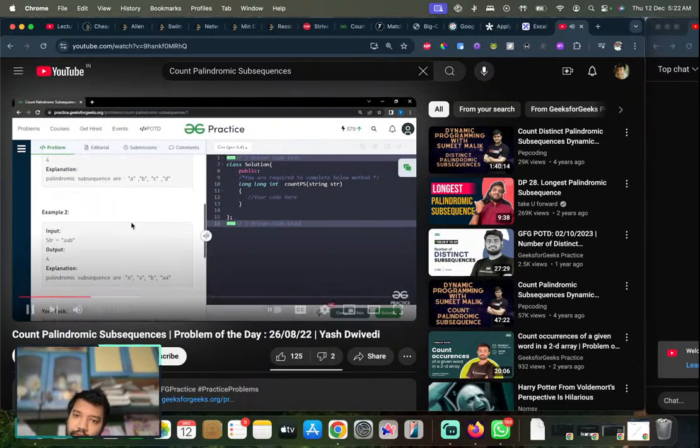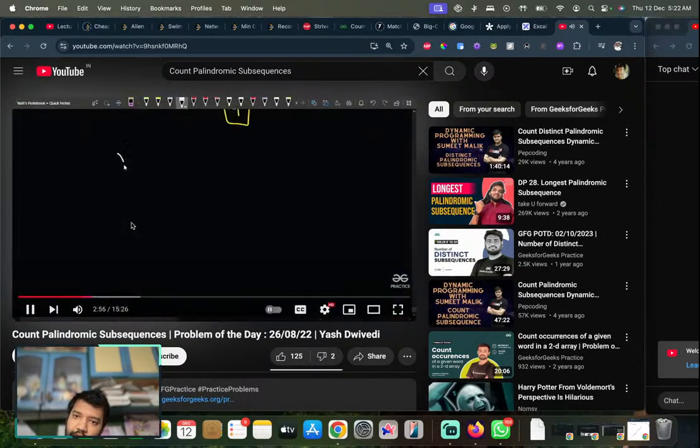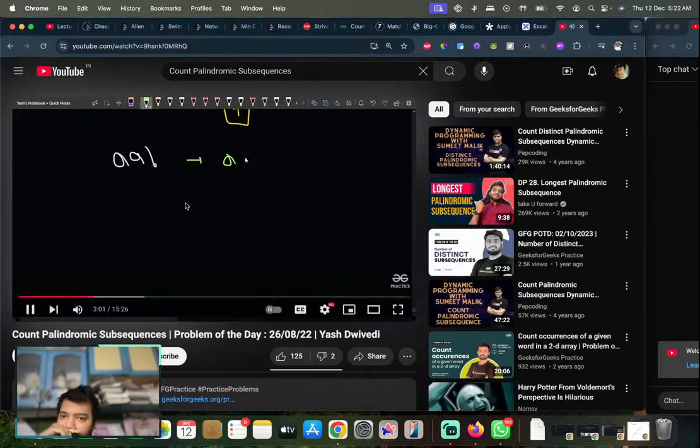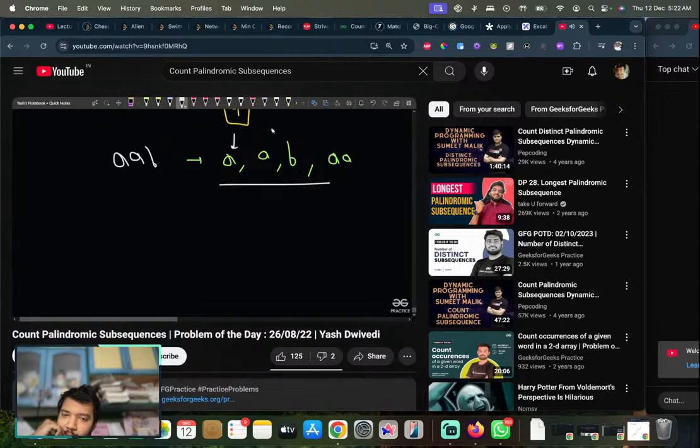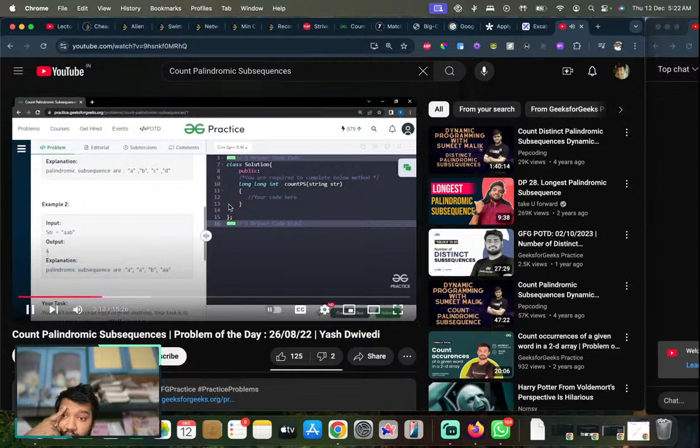Now, if I check out the second test case, it is double A and then D. In that case, we'll have the single A, then the second single A, then D, and then A and A together as well. So the count here will be 4 as well. First single A, second single A, the third character D, and the fourth palindromic subsequence is nothing but the two A's together. So for this case also, the answer will be 4.